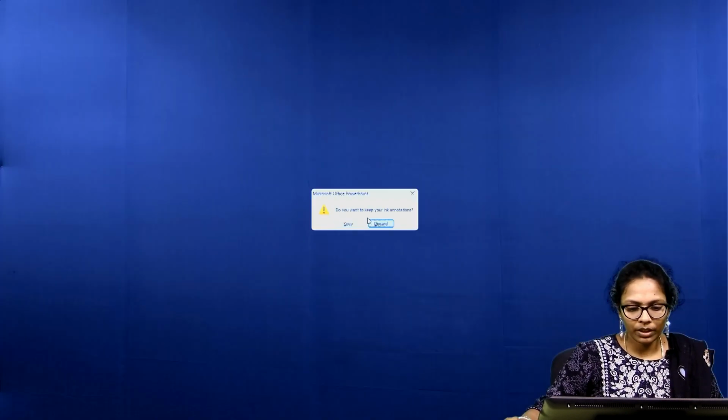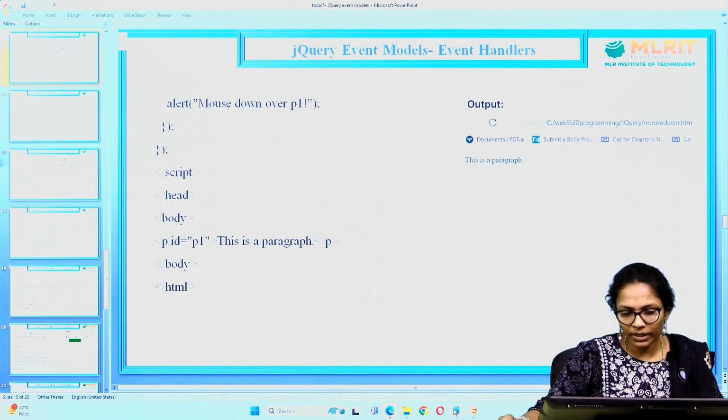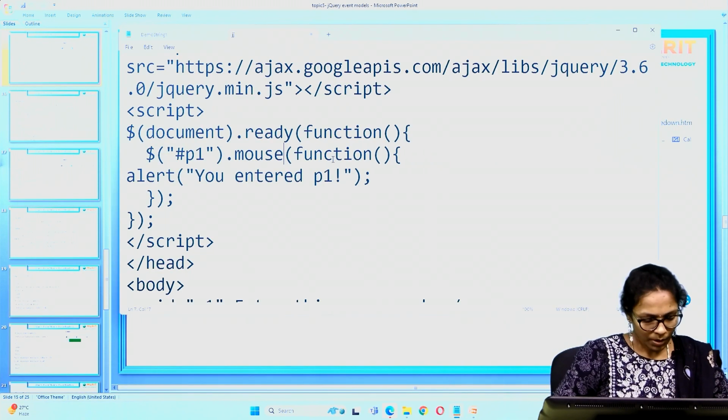The same program, but we need to change what? The event name is mouse down.